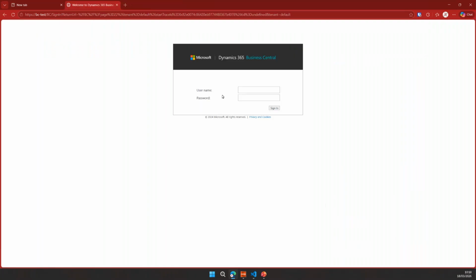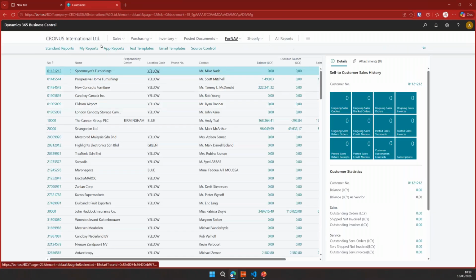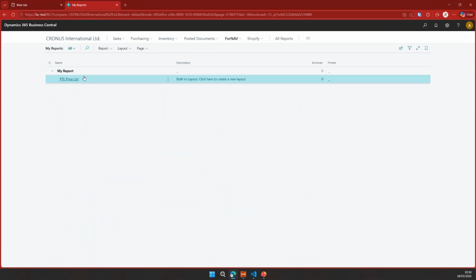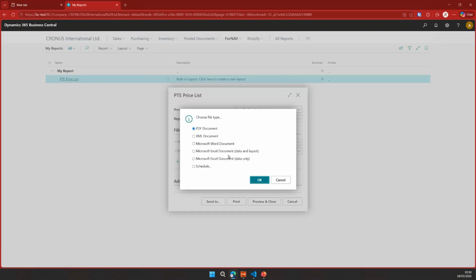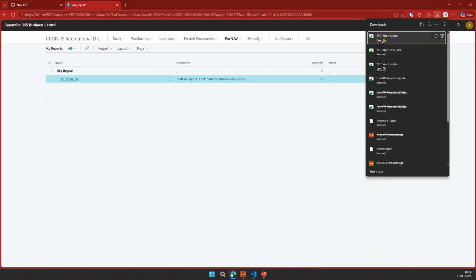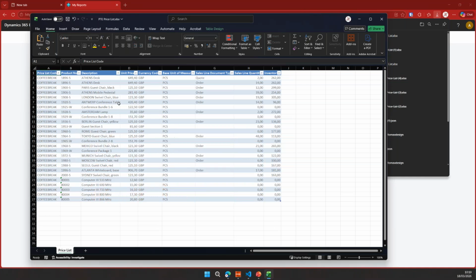Yes. And we will see that in our My Reports, we now have the PTE price list, which I can run. I have my request filter fields. So I'll set this one to coffee break. And then we're going to send this to Excel document data and output, which means I get my PTE price list.